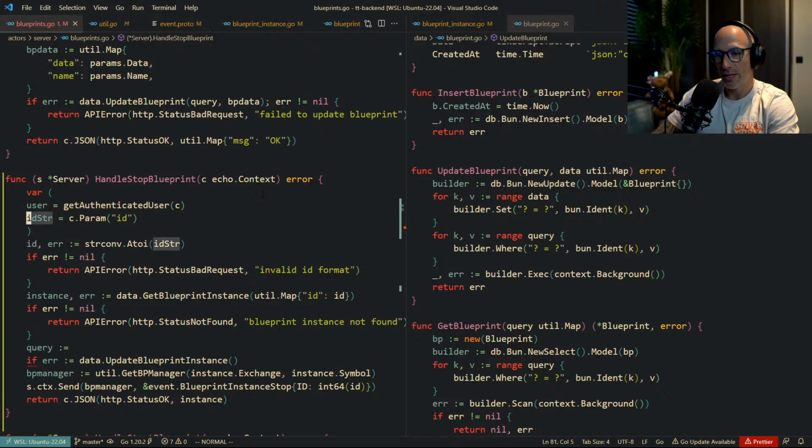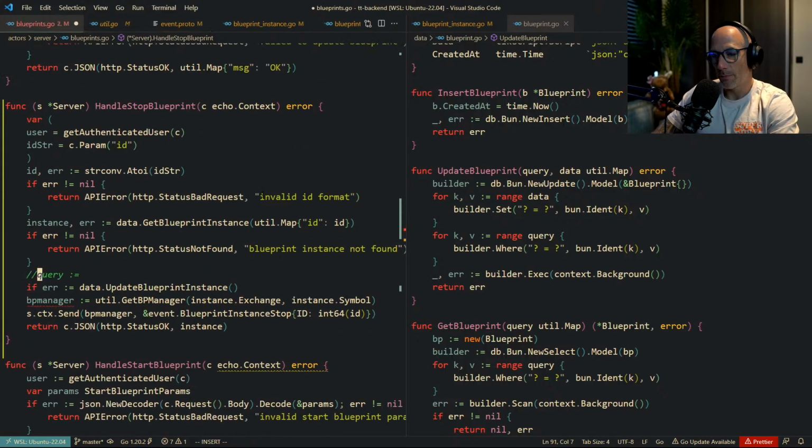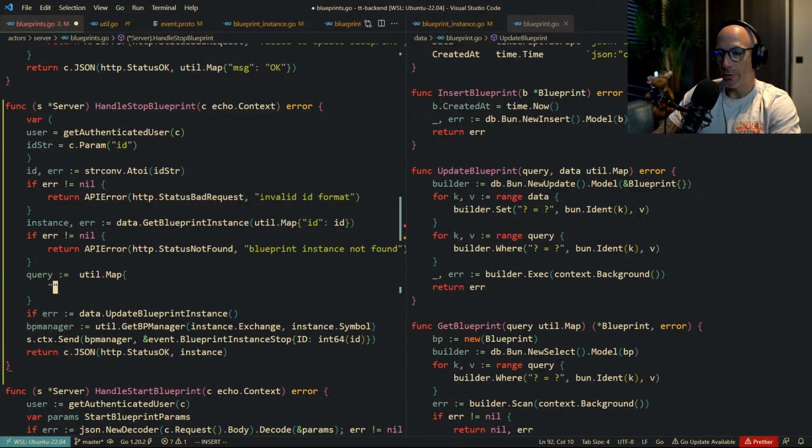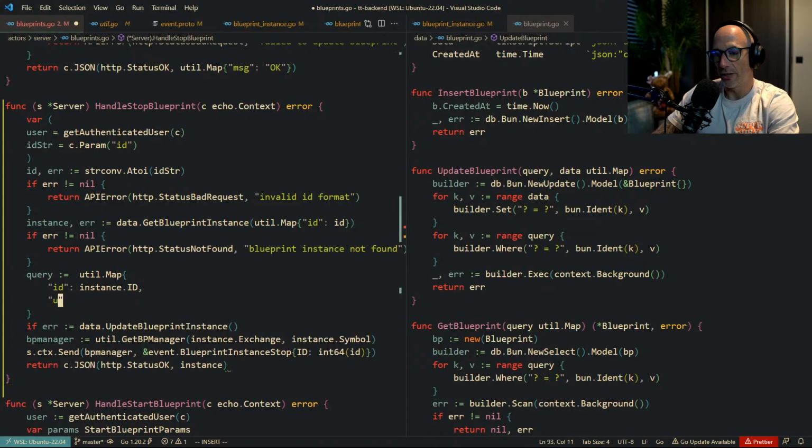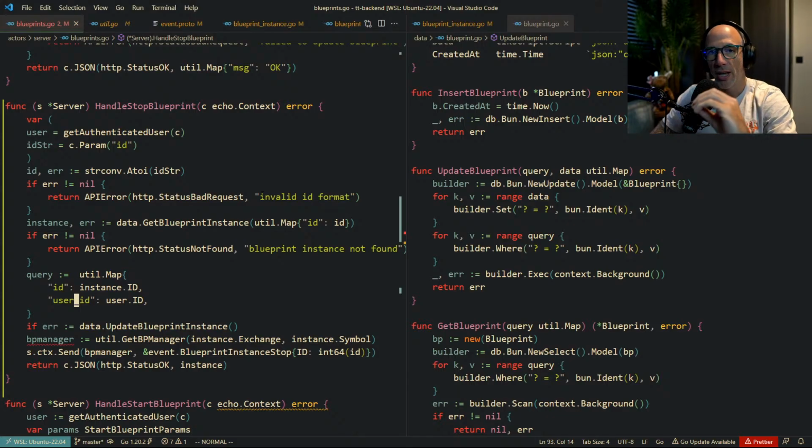What's going on here? Yeah, because this is a problematic problem. So we're going to make a query, which is going to be a util map. We're going to query, but the ID is going to be the instance.id. We're also going to query the user ID. It's going to be the user.id. Right, so why do we do that? Actually, we don't need the user ID, but it's important because we don't want to give people the ability to update just the blueprint without being the user. You know what I mean?